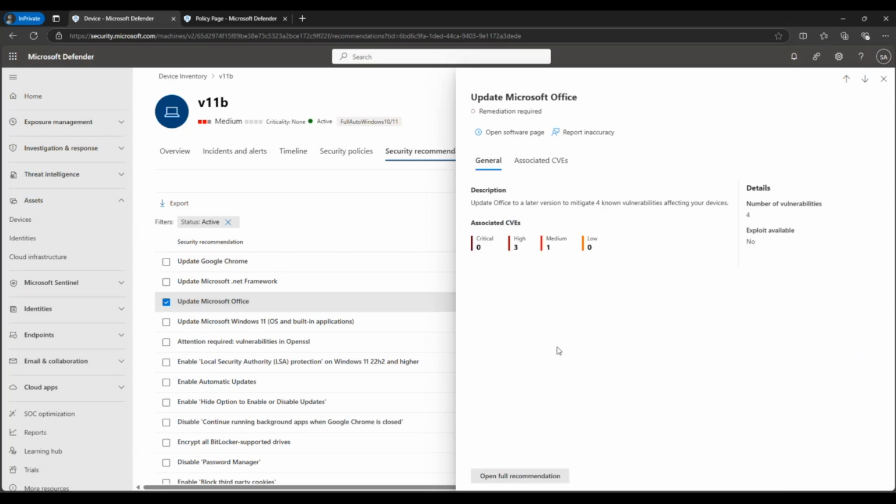Now, pretty simple to be handled, to be managed. Most of those security recommendations can be resolved, let's say, by using compliance policies, saying, hey, I want my devices to have the latest version of Microsoft Office all the time, right? And once an update is available, it will be launched on the device, and of course, I will not be receiving these security recommendations.